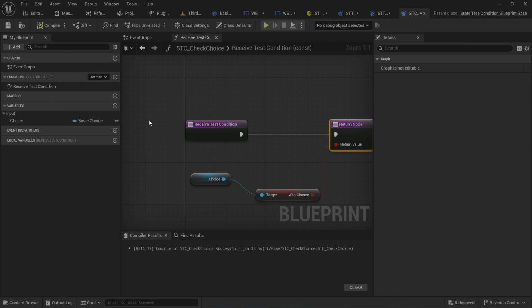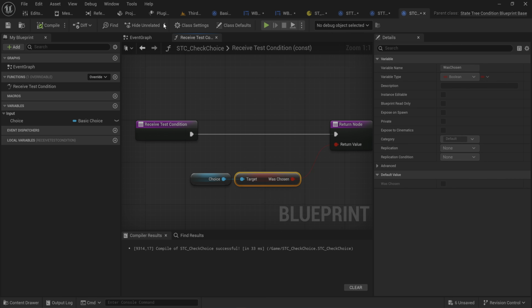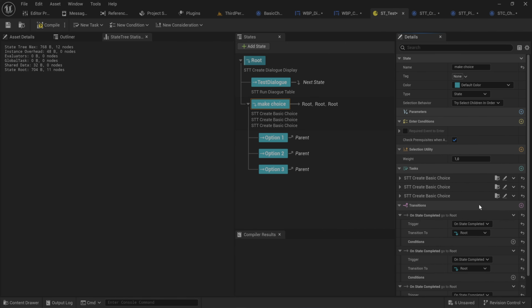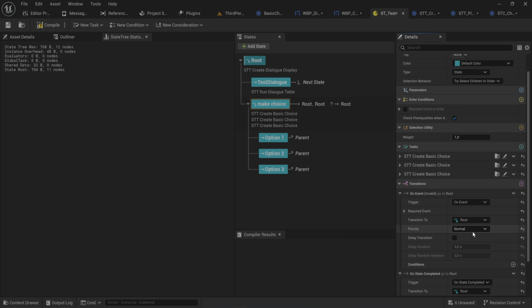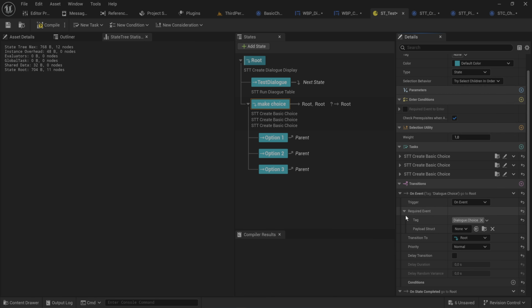Now we simply have a condition that we just need to link a choice to a choice output from another part of the state tree, instead of every single time having to go through and find that choice and then find the was chosen, because that just gets tedious, right? So now we can very easily just say, hey, make choice, add 3 different transitions. Going to set those all up to be on event, and then the event tag is going to be dialog choice. We can copy over the required event.